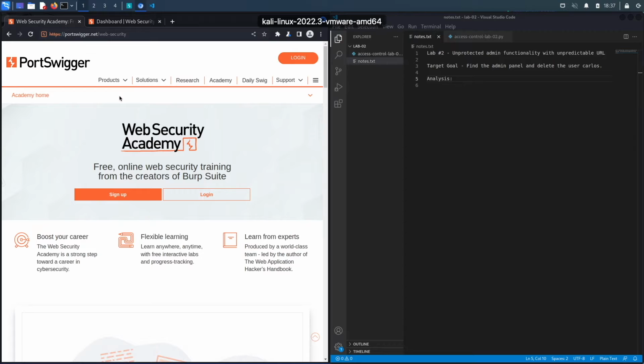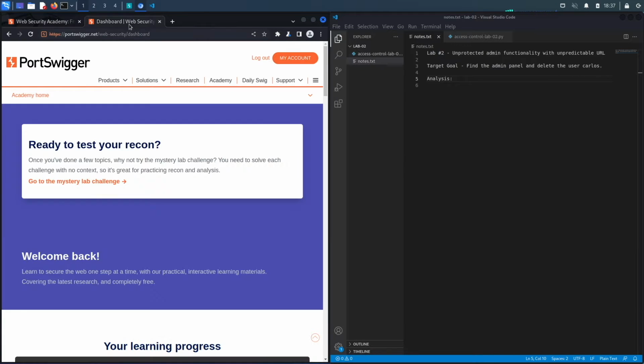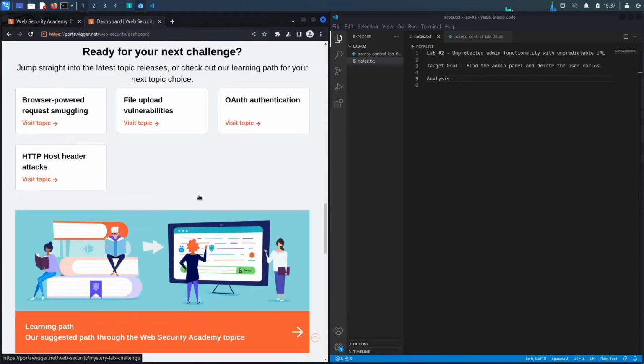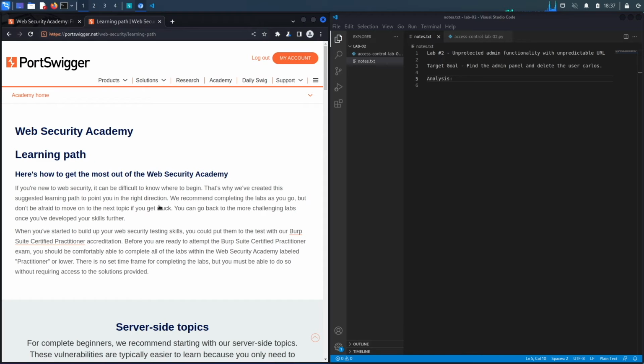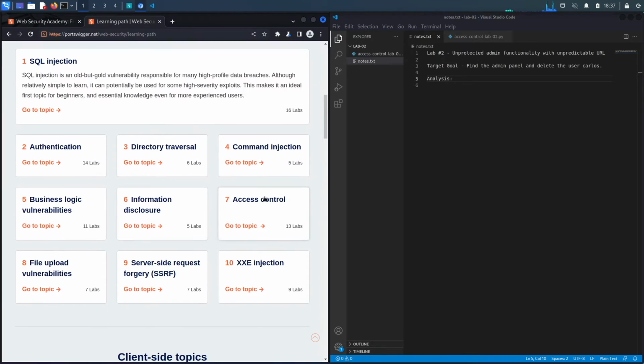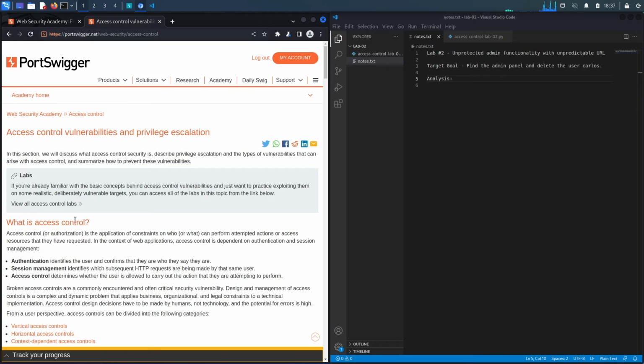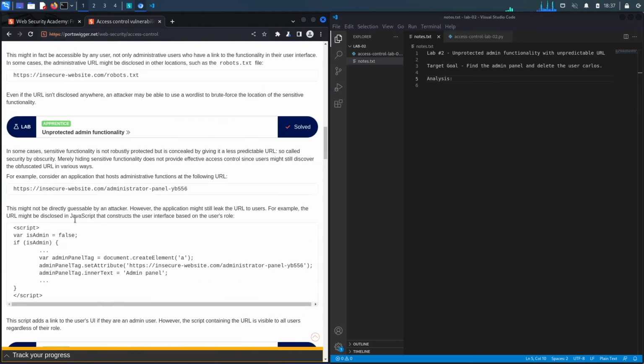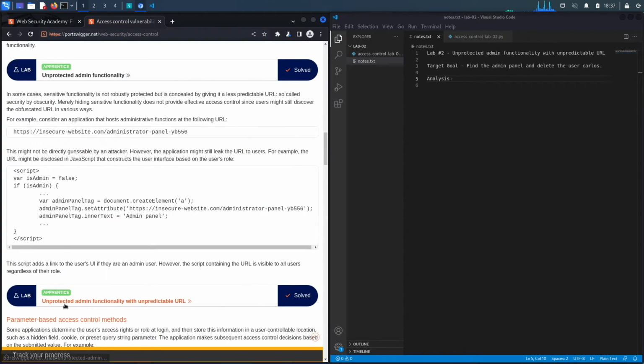If you do not have an account on the Web Security Academy, you can get one by visiting the URL portswigger.net/websecurity and clicking on the sign up button. I already have an account and I am logged in, so to access the exercise, I'm going to click on Academy, go down, select the learning path, go down, select Access Control, go down one more time, and then select lab number 2 titled Unprotected Admin Functionality with Unpredictable URL.